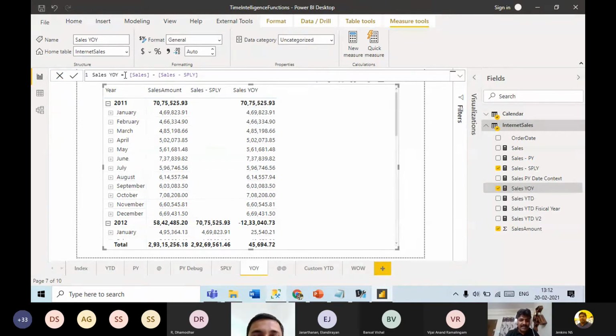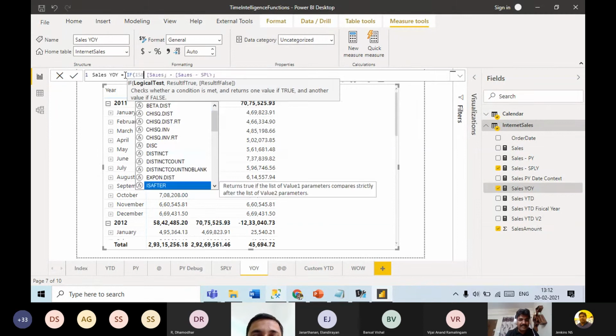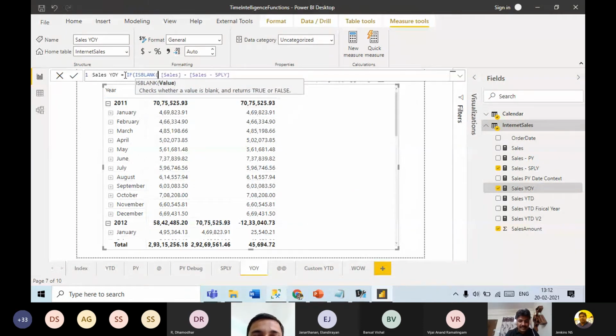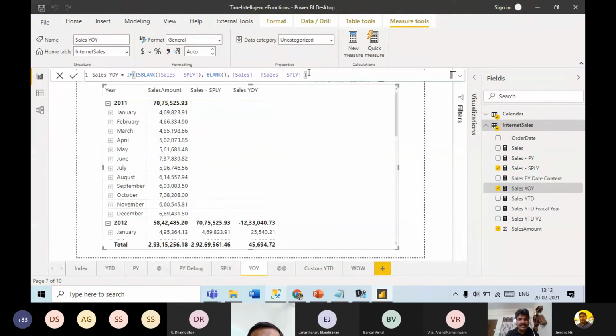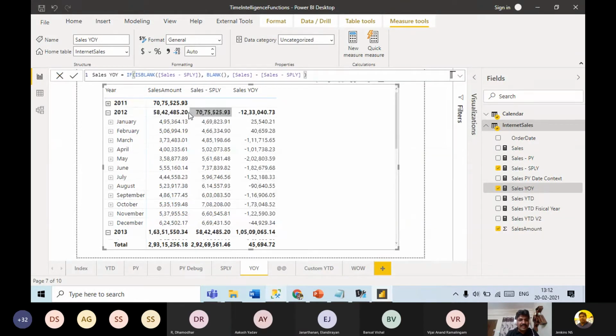So what you can do here is, if is blank, sales same period last year, meaning if last year there is no amount, if it is blank, then show blank. Otherwise, do this year minus last year amount. Okay. So you can see here this has gone away, and you can see in 2012 business has gone down by this much amount. In January it has gone up. In February it has gone up. In other months it has gone down.